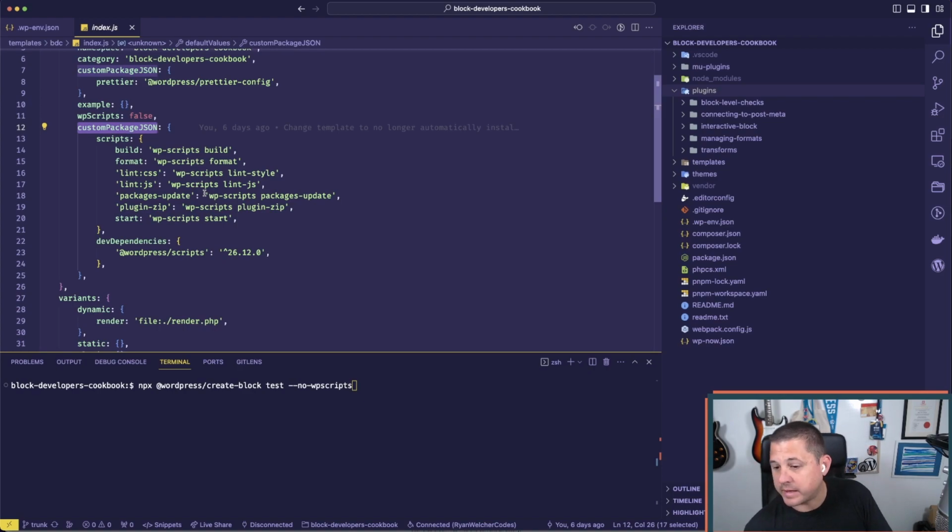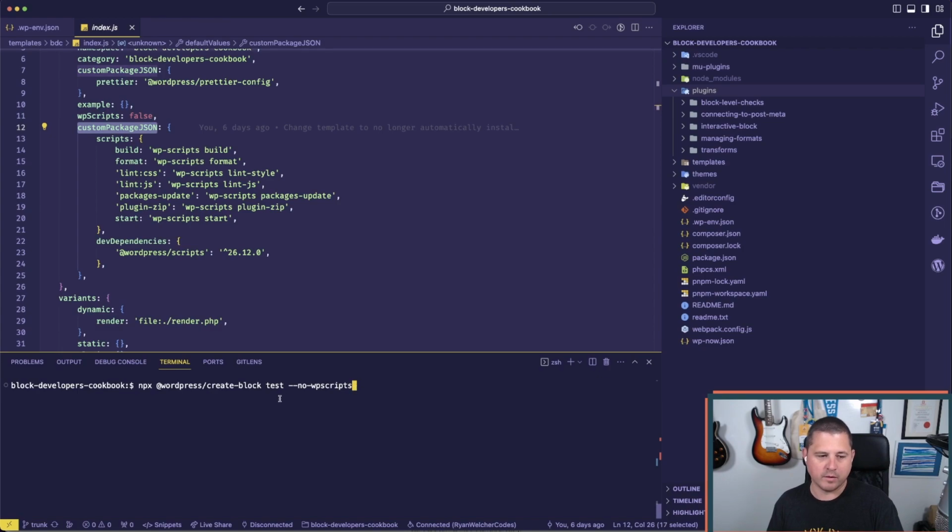How to not make it download the scripts every time? No, you can just tell it not to do it, either in line with this flag, or you can create a template, which is what I've done, and pass WP scripts false.